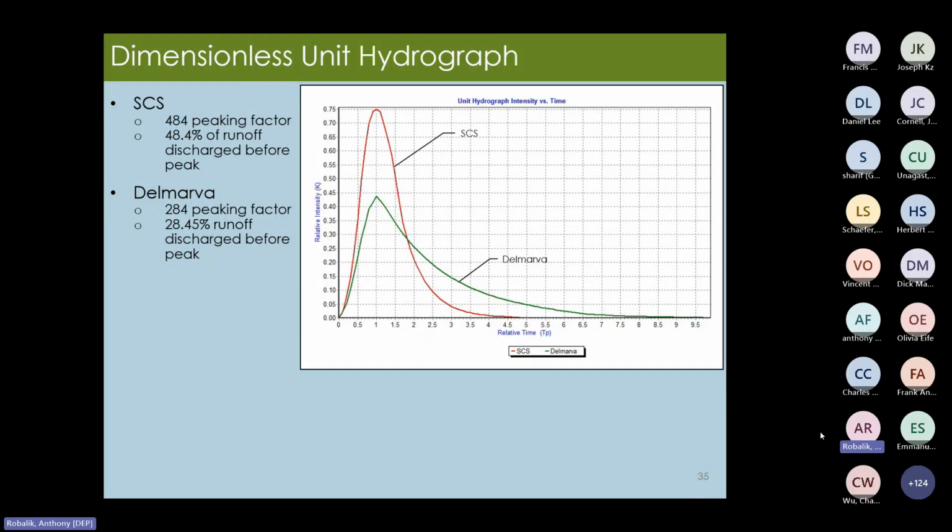The lower shape factor for the Delmarva means that there's less volume under the rising limb, so the hydrograph is a bit shorter in height, but it's going to be longer in duration. This comes in part from the gentler slopes of the terrain and the lower level of urbanization and so forth.